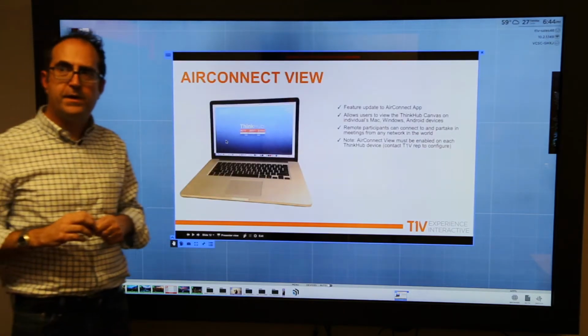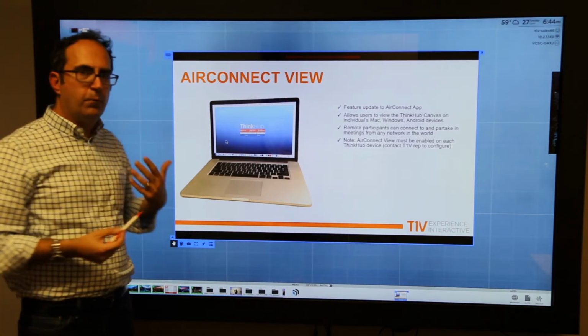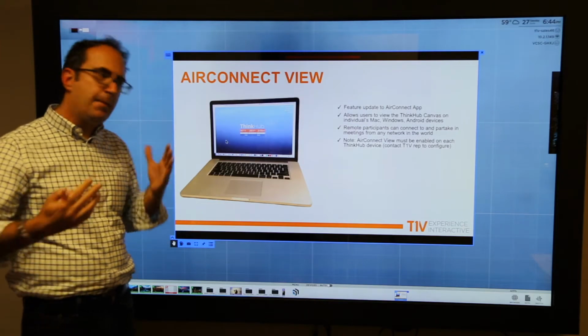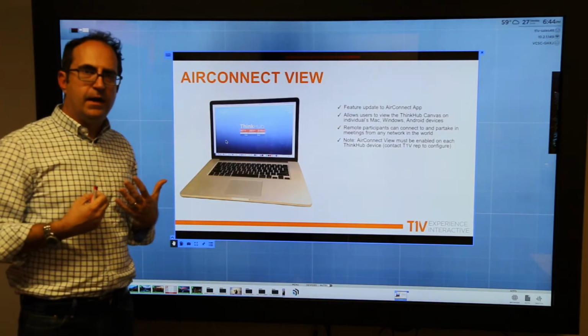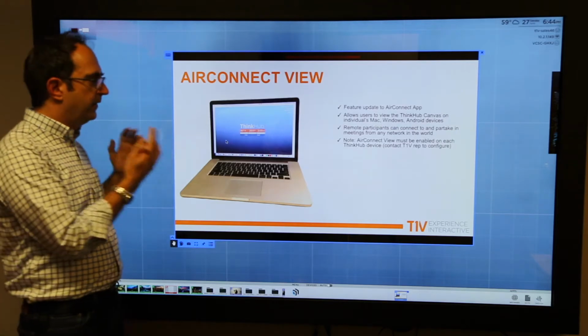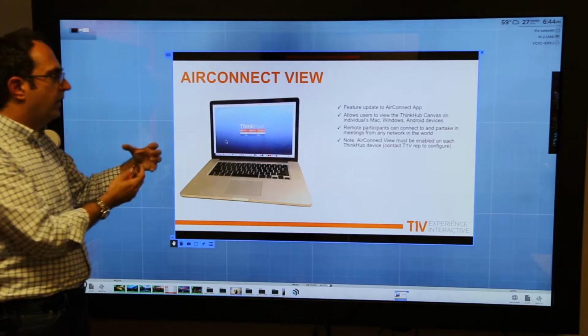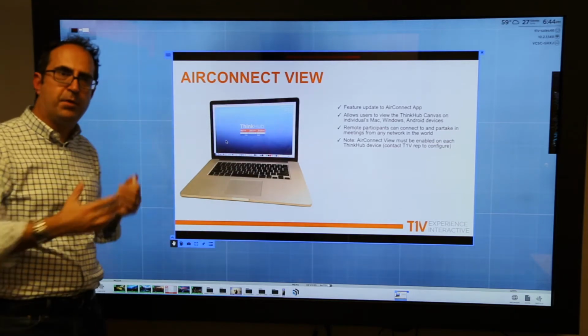Another feature that we're very excited to announce is AIRCONNECT View. Once you've downloaded the AIRCONNECT app and you're connecting your devices, we have the ability right within the AIRCONNECT app to take the device that you have AIRCONNECT running on, and they can see the canvas and participate as well.